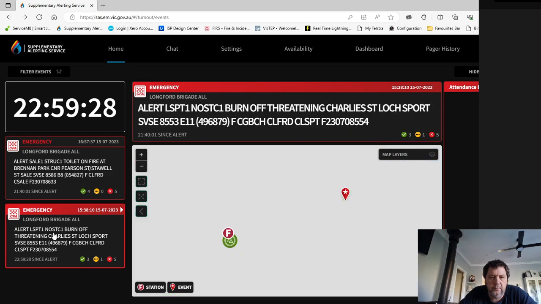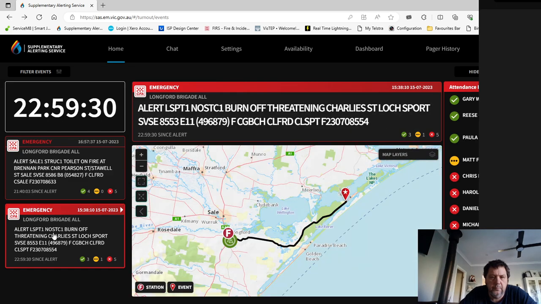Alert Support Loch Sport Brigade. Non-Structure Fire Code 1 Burn Off Threatening Charlie's Street Loch Sport. Brigades paged. Golden Beach Brigade. Longford Brigade. Loch Sport Brigade.